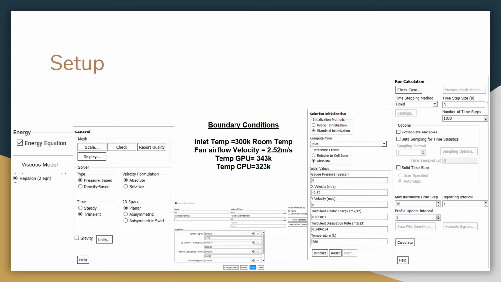For our setup, we also turned on the energy equation, the K epsilon equation, and we set our time to transient. Along with that, we used a fluid of air. For solution analysis, we calculated at the inlet. So as you can see, since we're doing it from the inlet, our x velocity is negative 2.52. That's only because it's going from right to left on the geometry. So velocity going from right to left will be in the negative x direction.